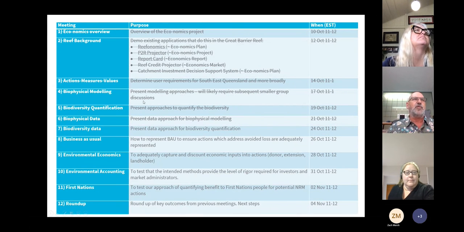So we're halfway through this collective long session. We've got some biodiversity data discussion coming up on Monday, and that will be principally around the appropriate vegetation layers to use. And then mid next week, we're talking about business as usual. So how to account for declining condition in the absence of doing different actions.